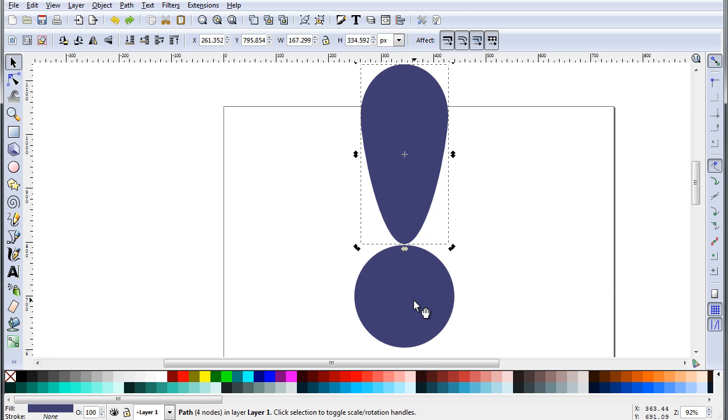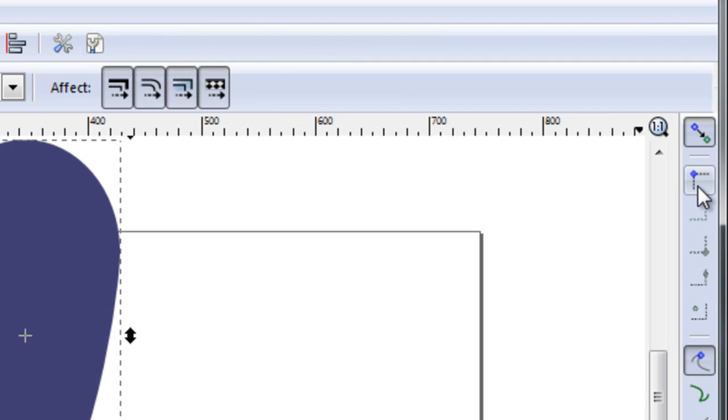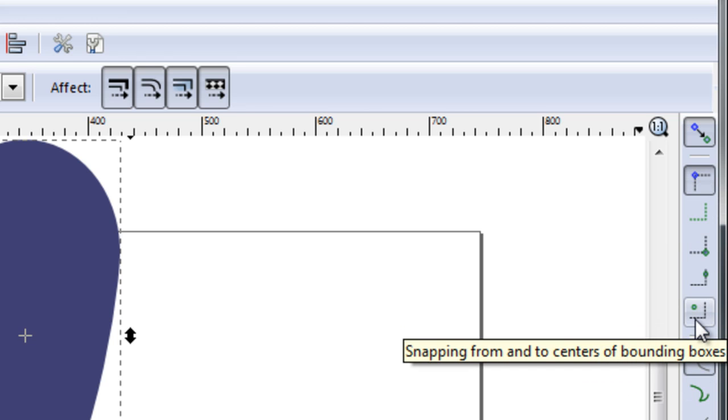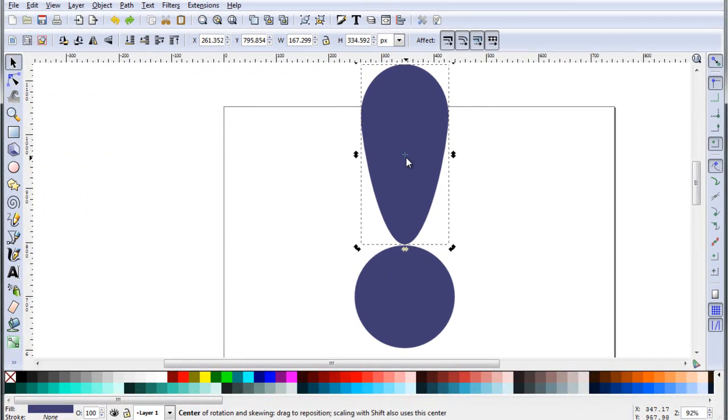So in order to do this, I want this to snap at the center of the circle. So I'm going up here to the snapping bar and I'm enabling this snap bounding box corners option, and I'm enabling also this button here, snapping from end to center of bounding boxes icon. So I'm now grabbing this crosshair and I move it somewhere here until a message appears and this has snapped now at the center of the circle.